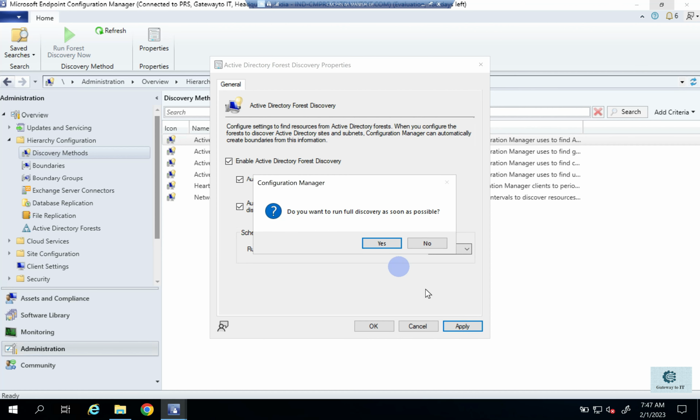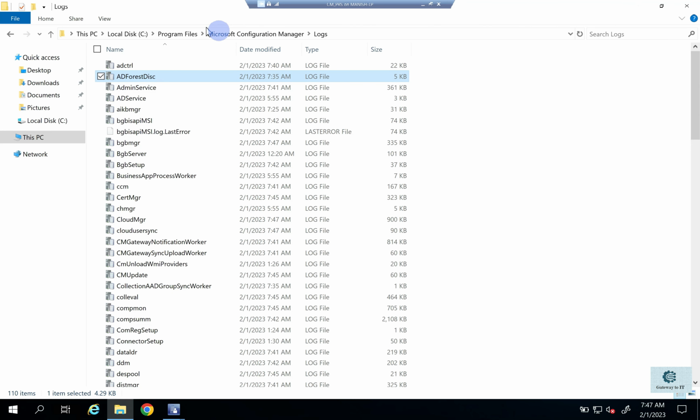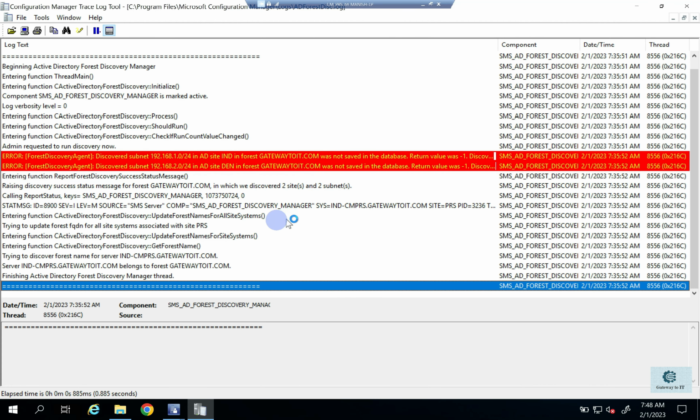Let's see how exactly you can see in the backend that Active Directory forest discovery is working. I'm enabling it, clicking on yes. Now we have to go to the location where SCCM is installed, like Program Files, Microsoft Configuration Manager, and Logs. Under that, go to adforestdis.log. This is the log which will tell you about the Active Directory forest discovery. We have to wait until this log runs.